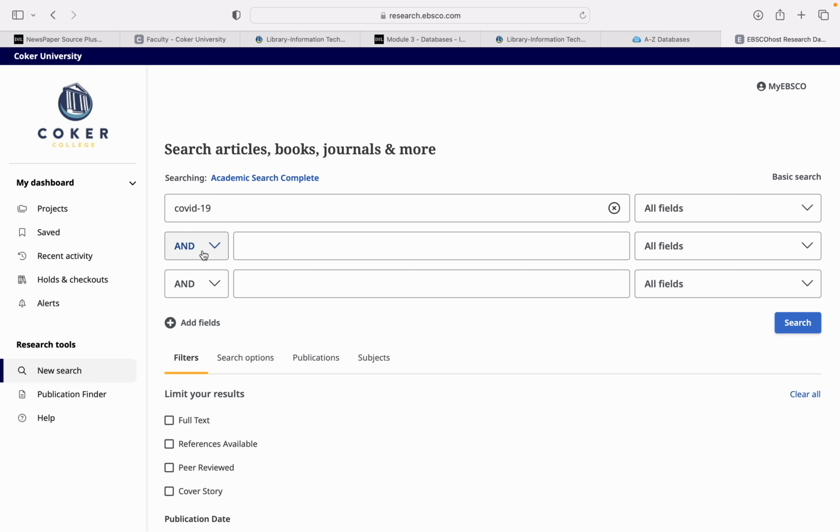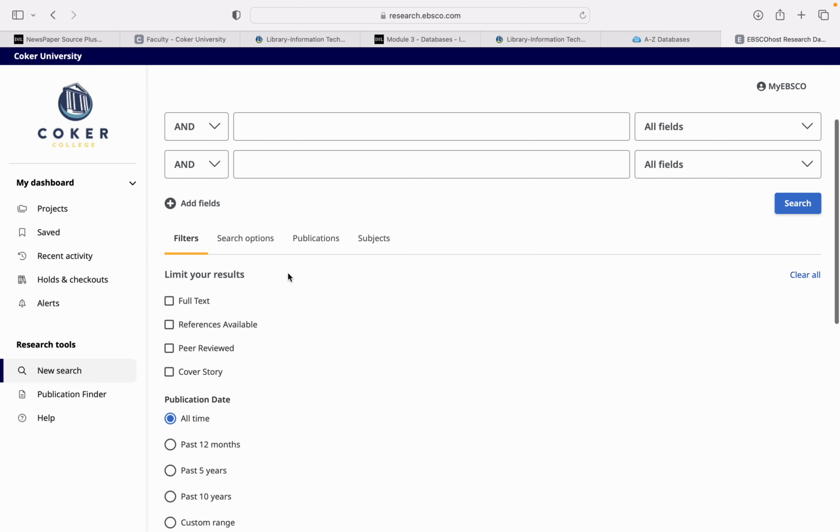What if I wanted to search COVID-19 in general, but I did not want any information on infants because it's not relevant to my college students search? So you could put not right here and then put infants, and then you would get all the results for COVID-19 and it would exclude infants. Okay. So that's how Boolean terms work, but I'm going to keep it simple for right now and just have COVID-19.